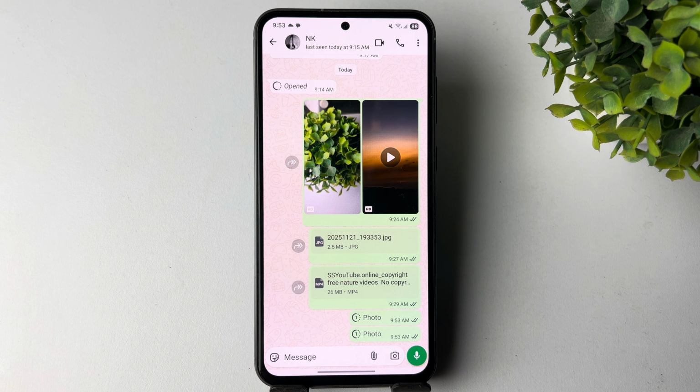In this tutorial, I'm going to be walking through what disappearing messages on WhatsApp are and how to use them. Disappearing messages is a WhatsApp privacy feature that automatically deletes messages from a chat after a selected time. Meaning, messages, photos, videos, and files will auto delete from both sides.